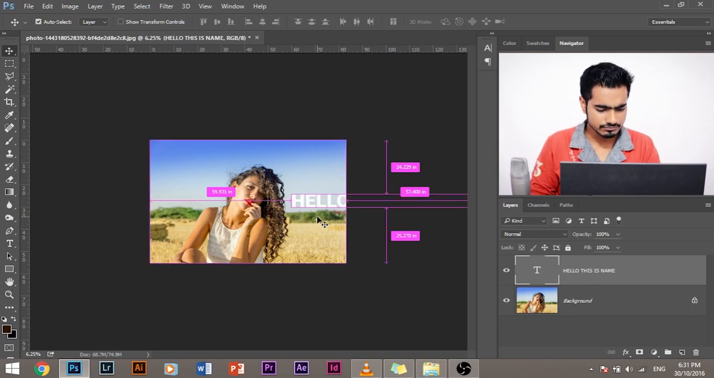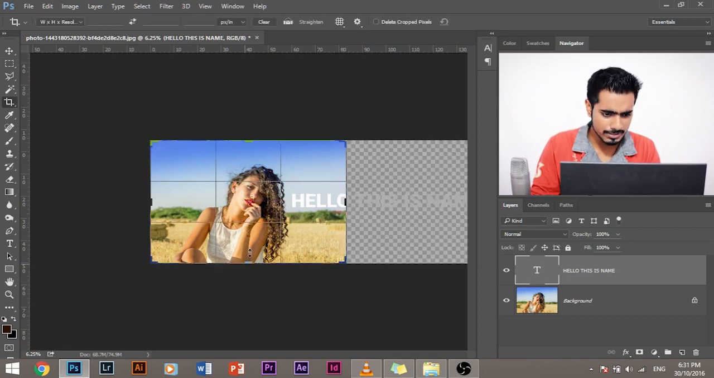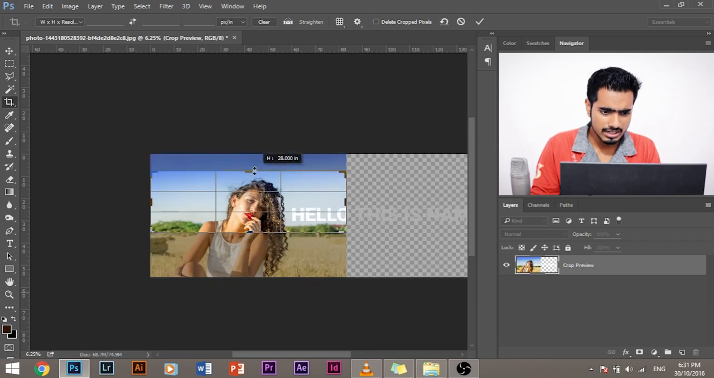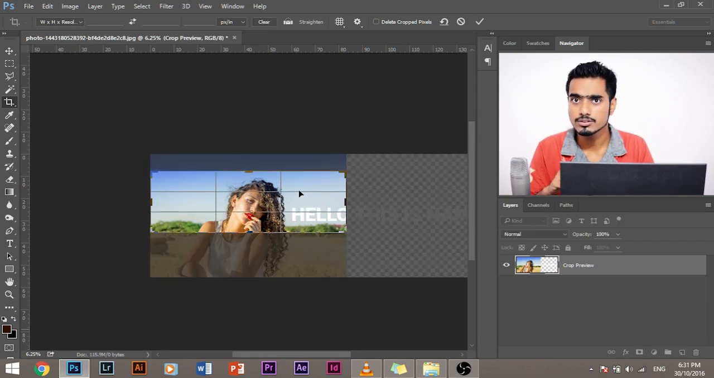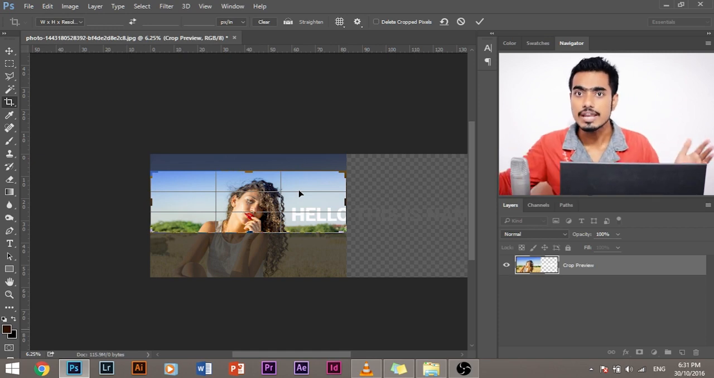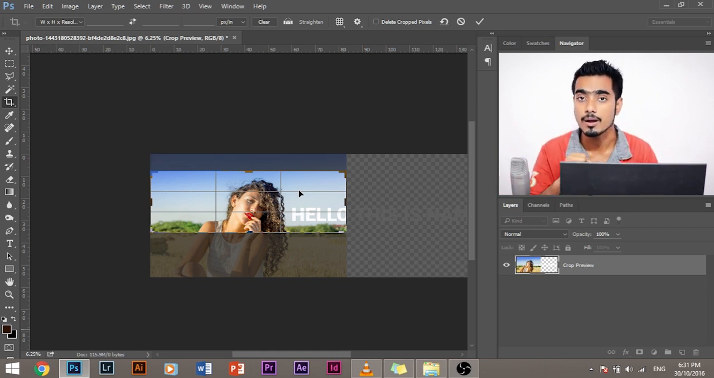So I can always go ahead and crop it out, right? But I don't want to crop it out. I don't want to crop it out and make the text smaller. So what do I do with it? How do I extend the image? How do I extend the background?